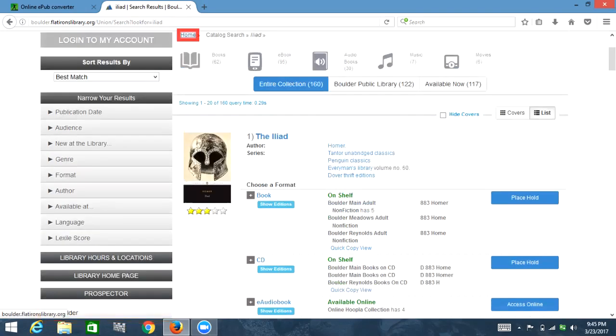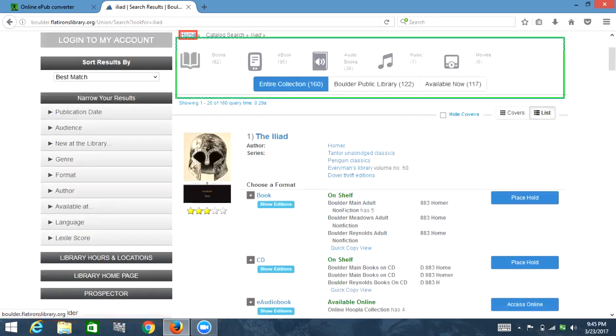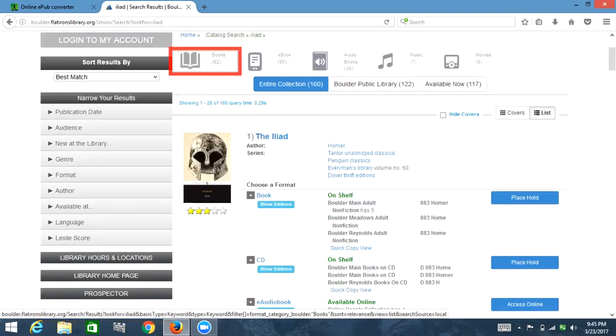List with 2 items, link home. Catalog search Iliad. Out of list, blank. Link graphic books. Okay, now I'm back to my search results. Link books. Link left paren, 62 right paren. Okay, now it's telling me numbers about my search results.